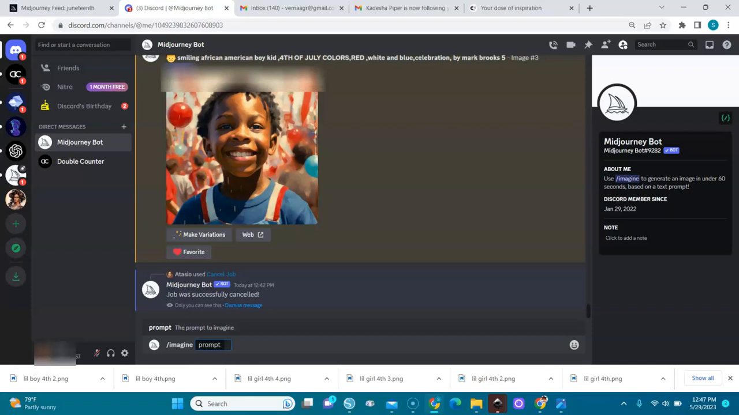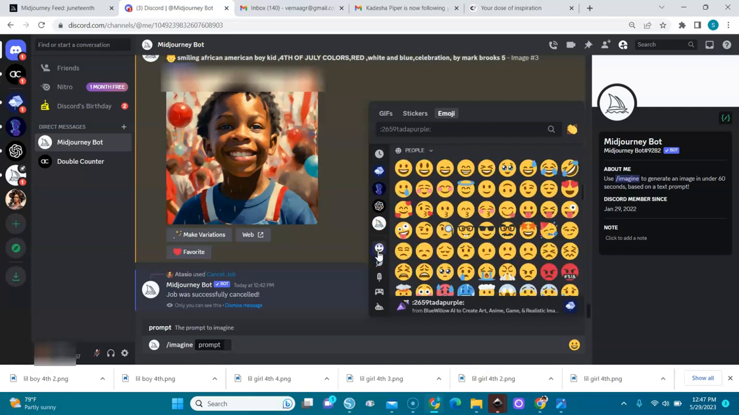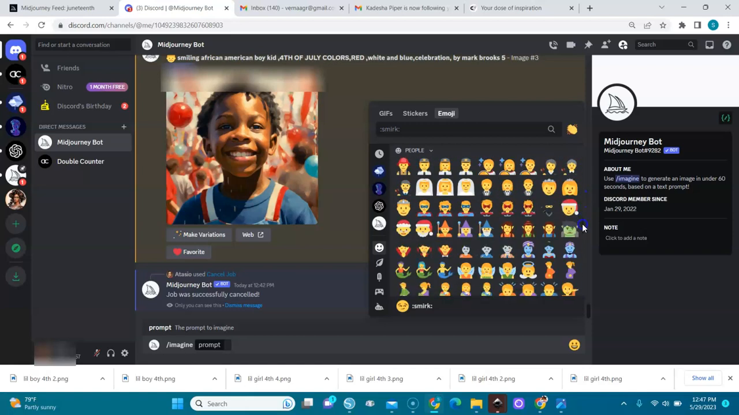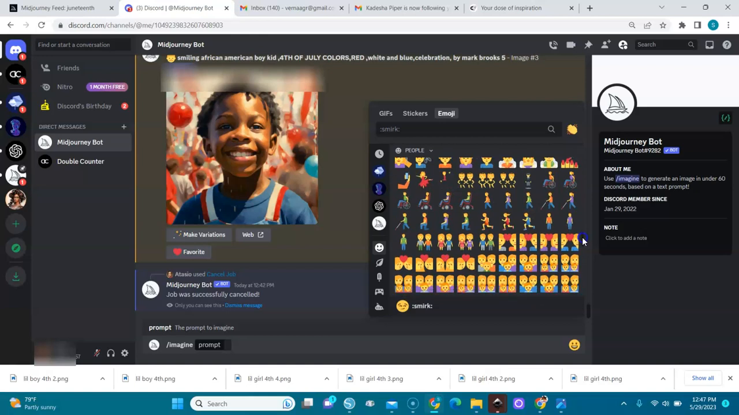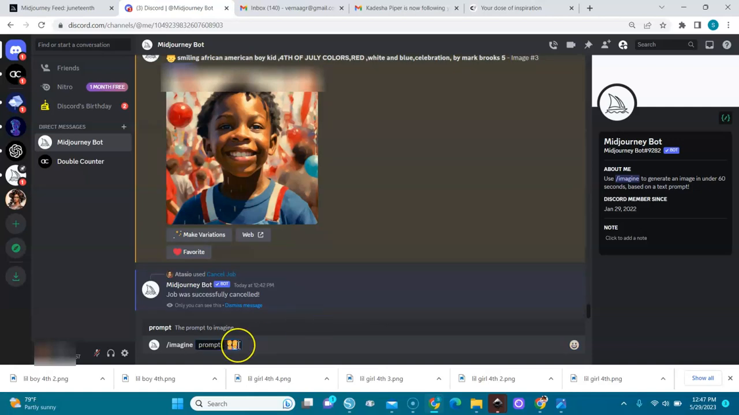To get the emojis you hold Control E, and when you have Control E you go to this one right here. This is the emoji. You click on it and then you look for the family emoji. Scroll down. I want a mom, a dad, and two kids, like this one right here. Mother, father, daughter, and son. I'm going to select this one, okay?